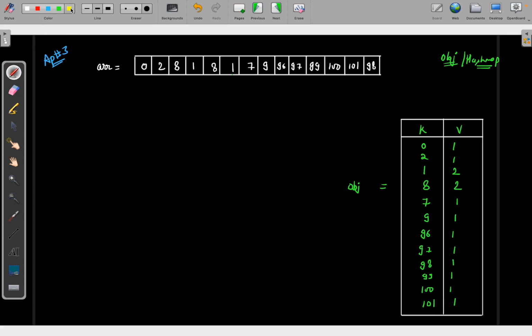And now in my map, I will check each element one by one. I will take 0 first. I will check: is 0 minus 1, that is minus 1, present in my object?